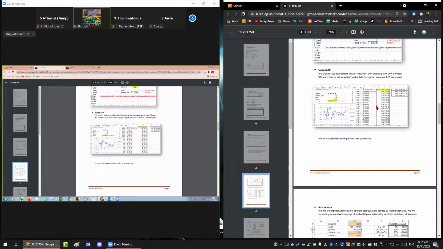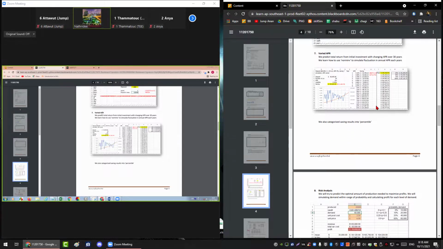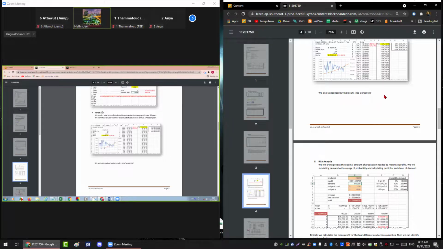Suppose that the APR, or annual percentage rate, changes over time, over 30 years. Normally before the midterm, when we calculate the future value, we just fix the interest at one number. But suppose it's not fixed, it's varying, and we're not quite sure how the interest would change. There's a way that we can do this in Excel.